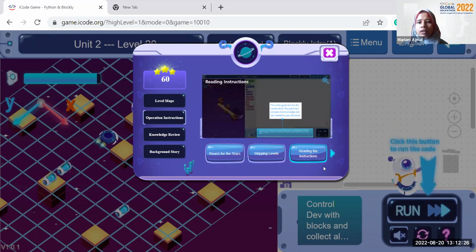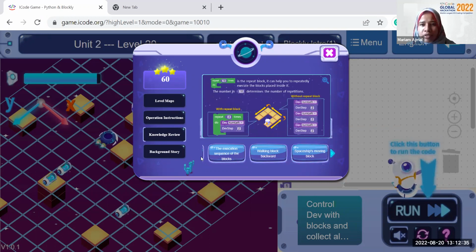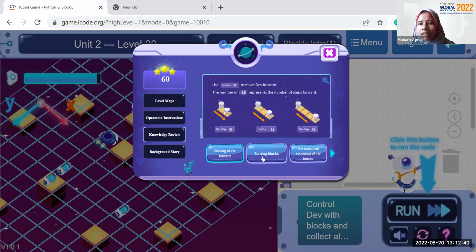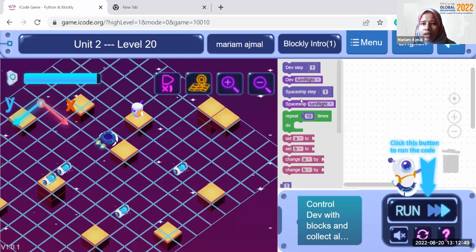Okay, for each level you will get instructions here, and with this we also have these blocks. What is the purpose of each block? You will get to see over here. What are the walking blocks? What are the turning blocks? Please go through all of this so you will be able to understand it very clearly. These are our blocks. We use a combination of these to solve the levels. All right, so now let's proceed and solve this level.